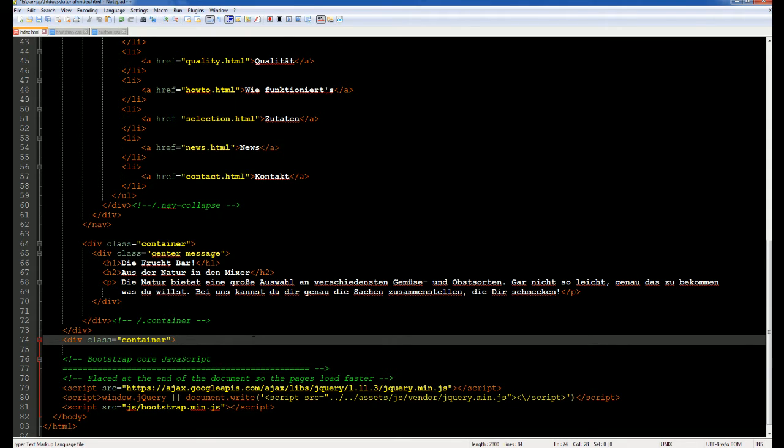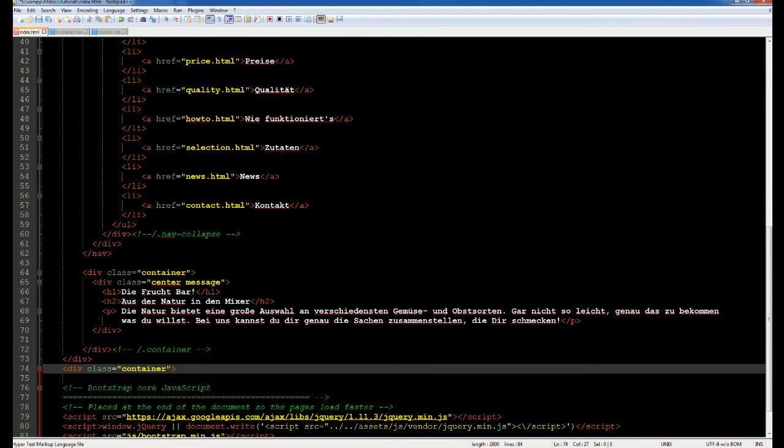But basically we are finished with the header. So we start with something new with a container, and I already explained what a container is.